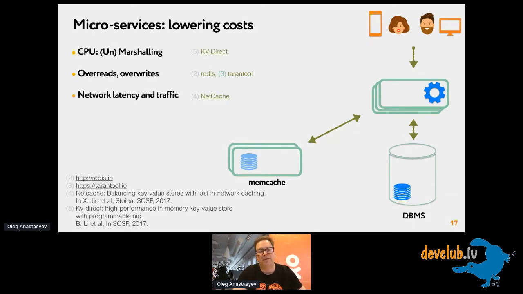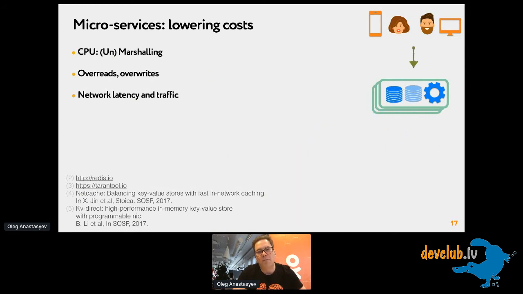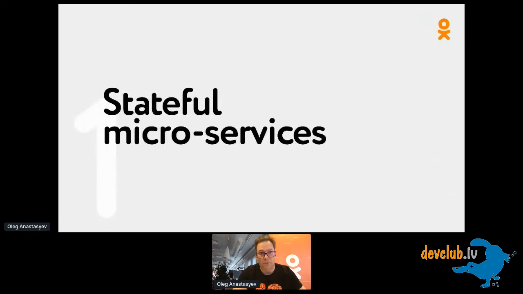KV Direct is about to lower CPU costs by placing unmarshalling onto the network interface card processor. We'll try to optimize the same thing from a different angle. These costs are introduced by the sole remote location of the application state, so we can get rid of them by moving the state closer to the application logic.